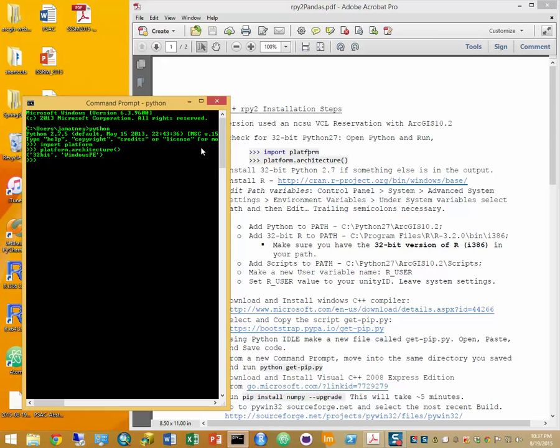If you don't have either 32-bit Python 2.7, or you do and it's not loaded up as your default when you type python, you've got to check that. You should know how to fix that soon.